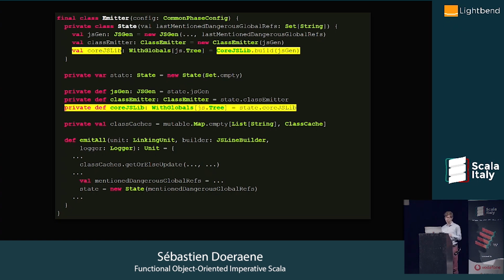For example, one thing that is stored in the state is the core.js lib. And you can see here that, yeah, it's something that we store in this state that we're going to reuse from one time to the next, because calling here core.js lib.build is an expensive operation, so we'd like to avoid doing it every time if the input of that function hasn't changed, right?